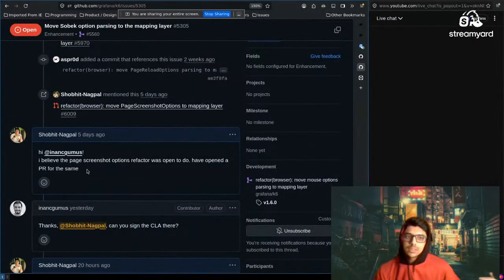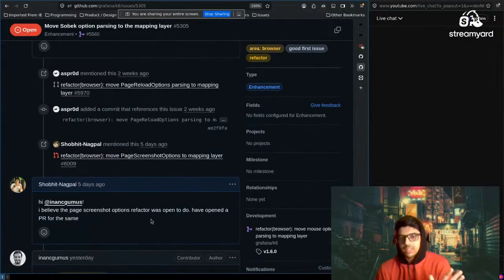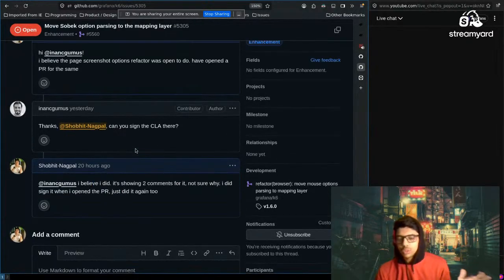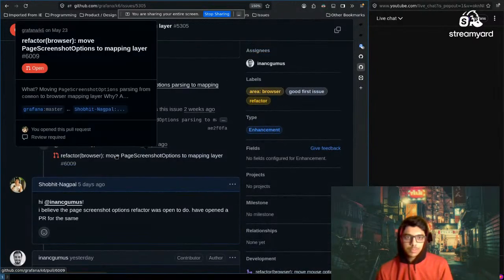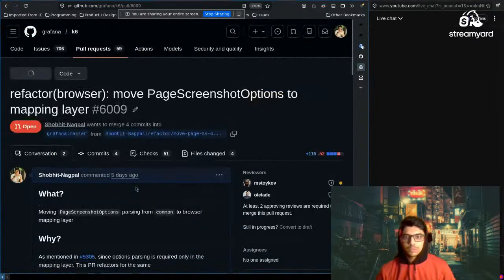So I basically opened a PR for page screenshot options, and this has been going on. Anyway, this happened yesterday. I did sign the thing, so let's see what happens on this. I'll show you the PR. It's not a lot of changes, very simple stuff. So let's just wait for GitHub to load.